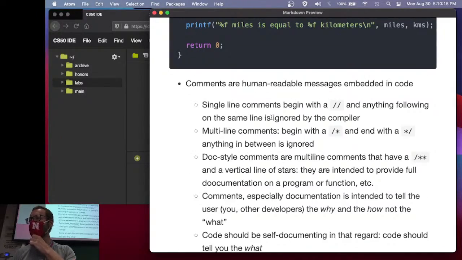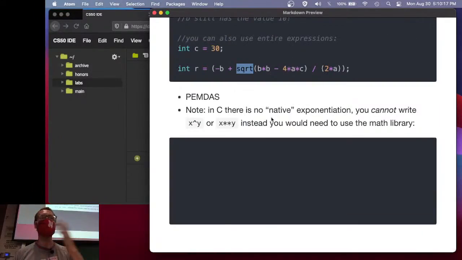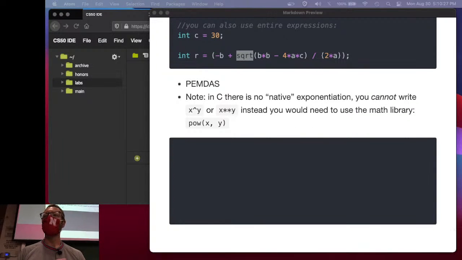Maybe we didn't use them, or maybe I didn't actually use it in an expression, but we did talk about the math library. So you cannot use that. Instead, you need to use the math library's Pow function. What do you think Pow stands for? Power, right? It raises x to the power y, and then gives you that.